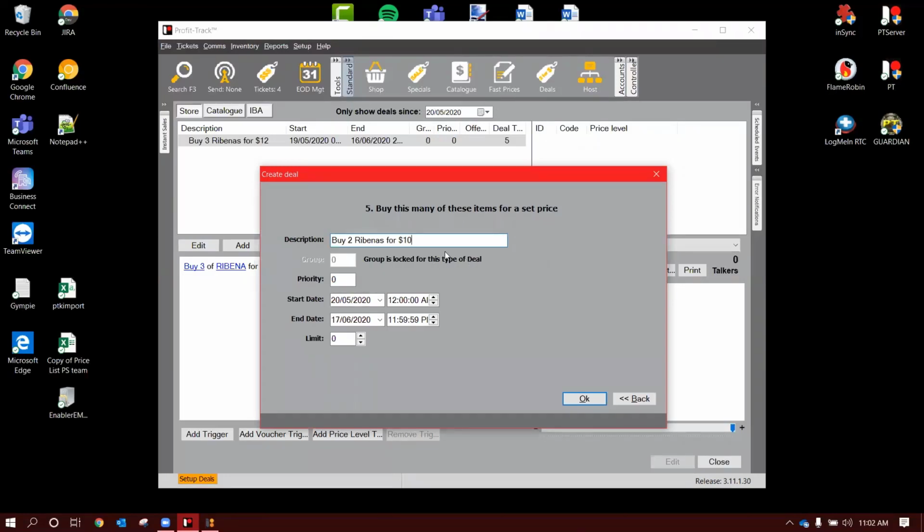This type of deal doesn't have a group, which is why that's blanked out. So groups and priorities, we're going to show that working in a bit. Basically, the groups are to determine if a product is in more than one deal, whether they should both scan. So if I have Ribenas in a buy X amount for a set dollar price, and I've got one for buy 1 Ribena and get $1 off, if they're in the same group, only one of those two will trigger. If they're in different groups, they'll both trigger. And I'll show that a little bit later.